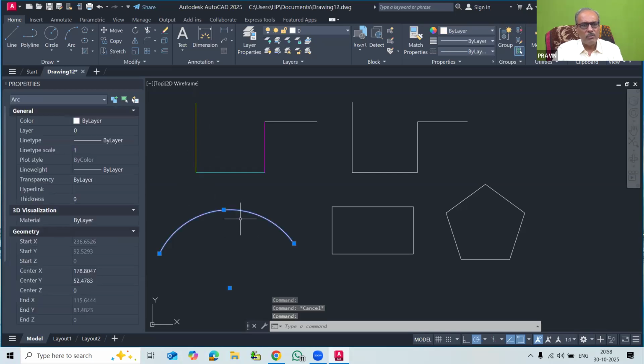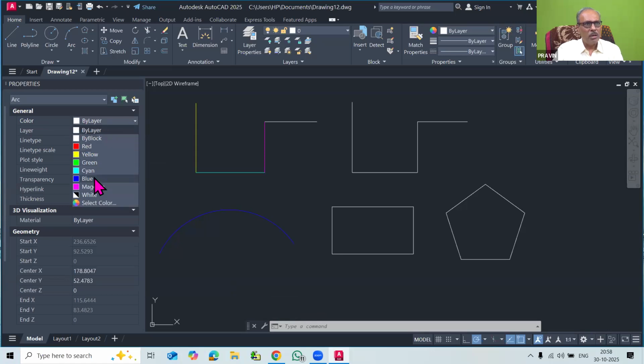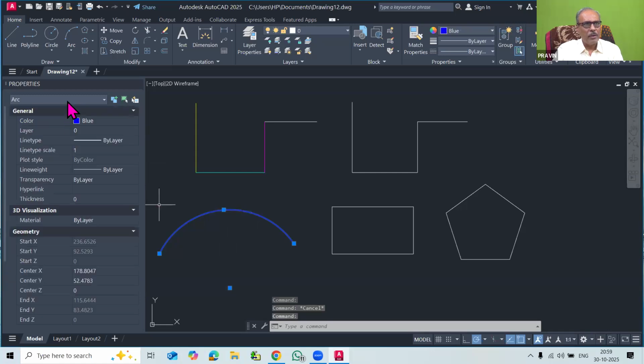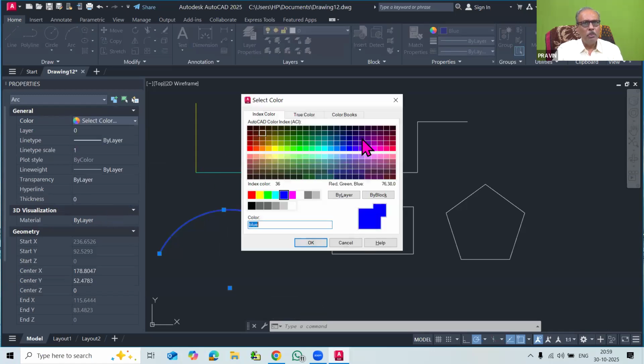As soon as I have selected this arc, the arc name appears here. The color of the arc we can change from here. As you know, you can choose any of the colors from here. There are various colors, a palette is given. So you can select this arc, go here, and there is a command given, that is select color. When you click on select color, a 256 color panel appears here.